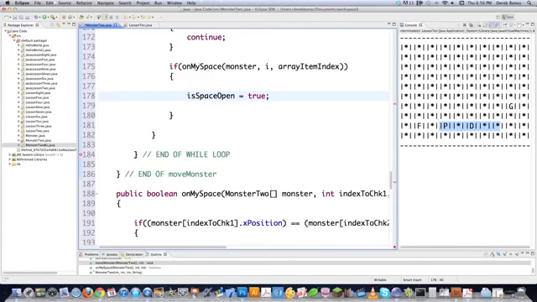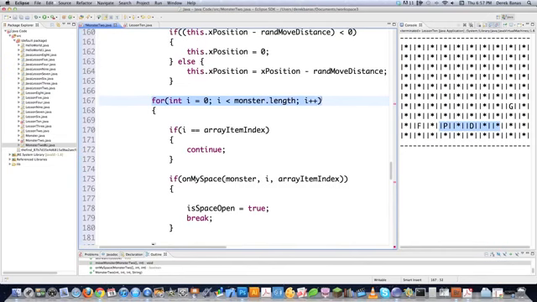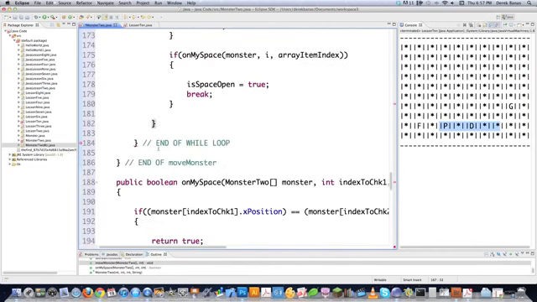So I jumped over to the method called onMySpace and I said, hey, is there a monster there currently? And the answer came back true. That's why we are in this first part here. So that means I want to set is space open to true, so that the while loop will re-go through the whole process of creating a new space to look for my new monster. Break throws me out of this for loop, but not out of the while loop, and it's going to take me back to the beginning of the while loop. So that's why I'm using break there.